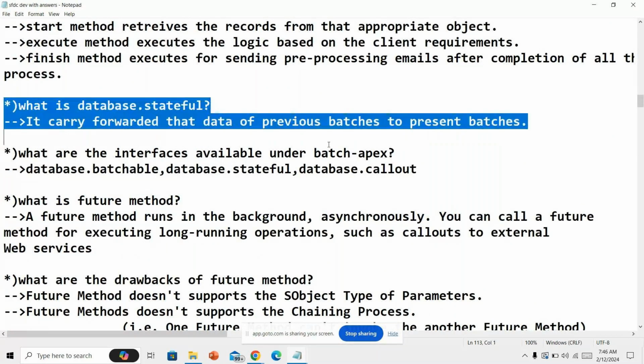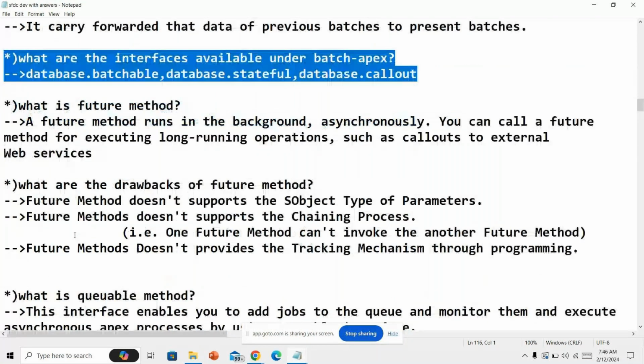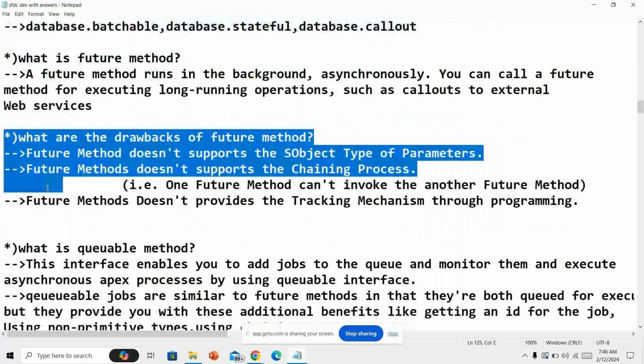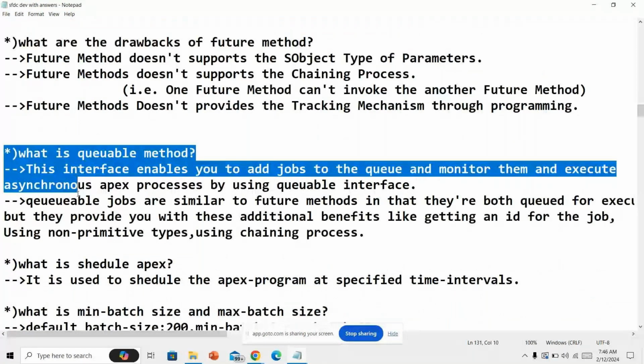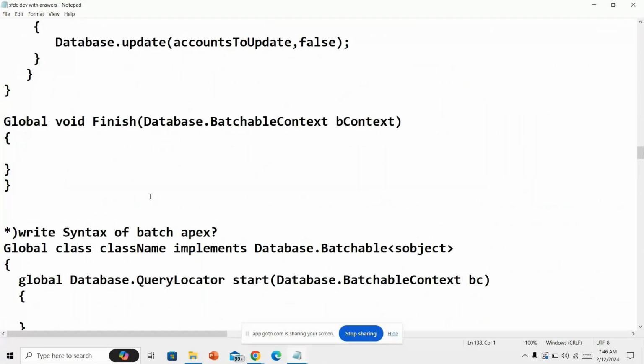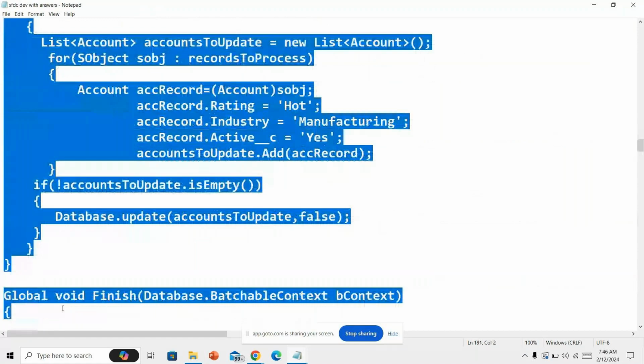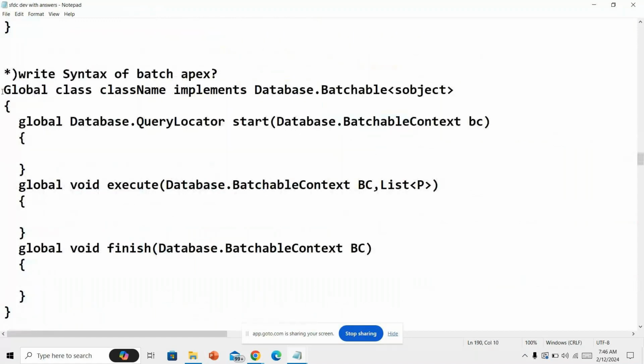Some are one-line answers. What are the interfaces available? What is a future method? What are the drawbacks of a future method? What is a queueable method? What is schedule Apex? Everything. Sometimes they will ask you the syntax of batch Apex. Mostly they will ask the syntax of batch Apex, and you can write the syntax. Everything I designed for you.